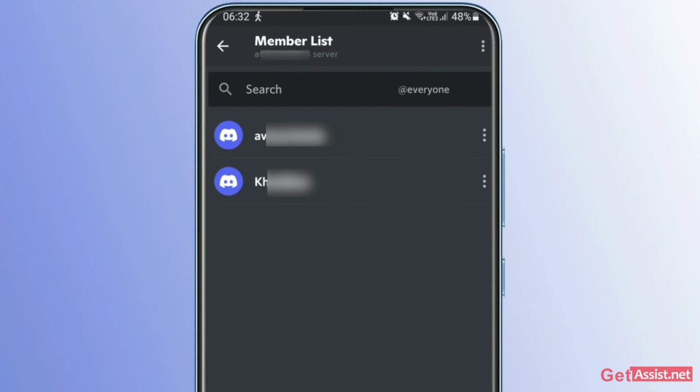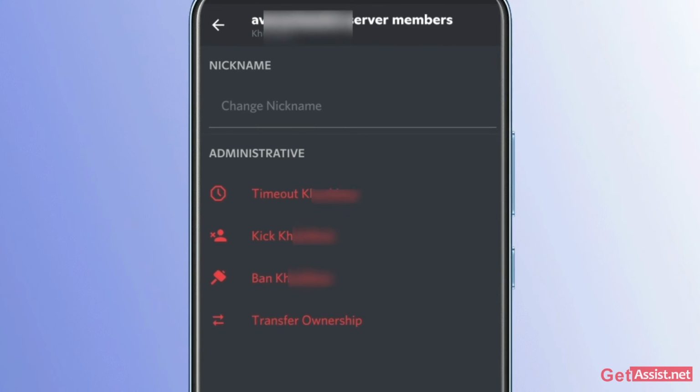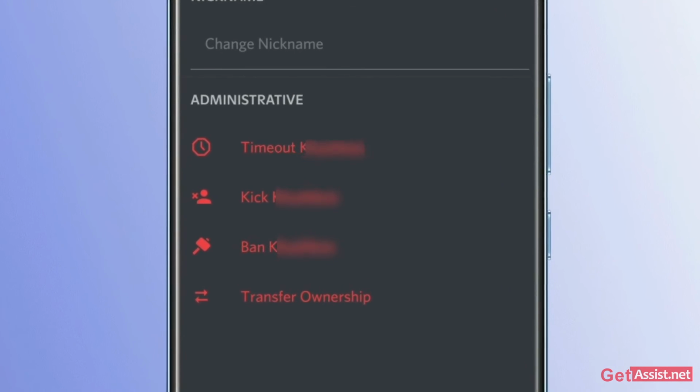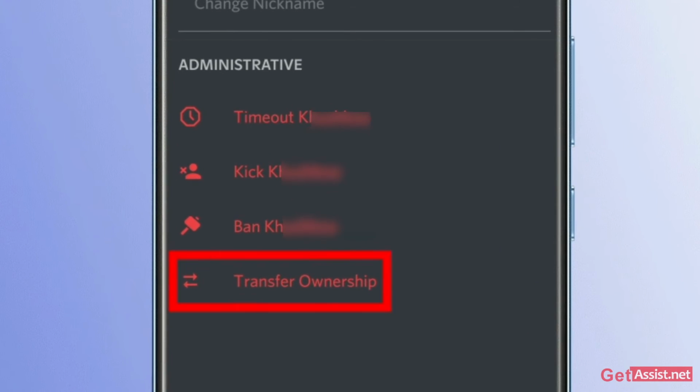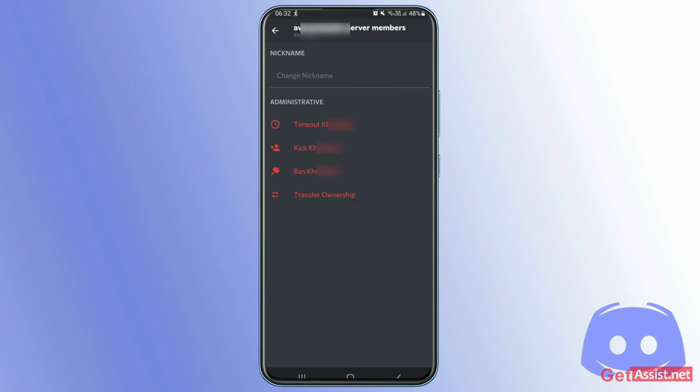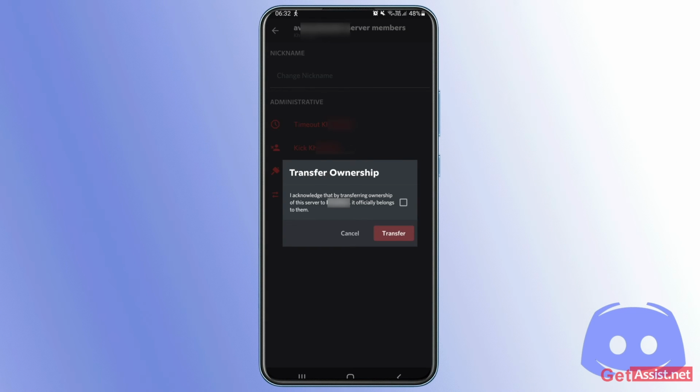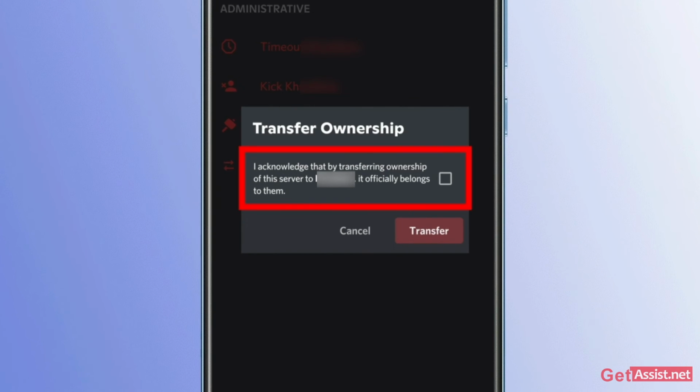Now if you want to transfer the ownership of this Discord server that you have opened to any of your friends, you have to tap the three dots given next to that friend's name. Alright, and here as you can see you will get a few options. The last option says transfer ownership, so you just have to press that and it will give you some information that I acknowledge that by transferring ownership of this server to this person, it officially belongs to them.